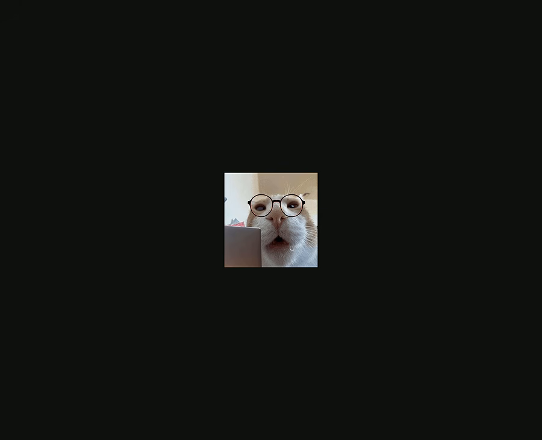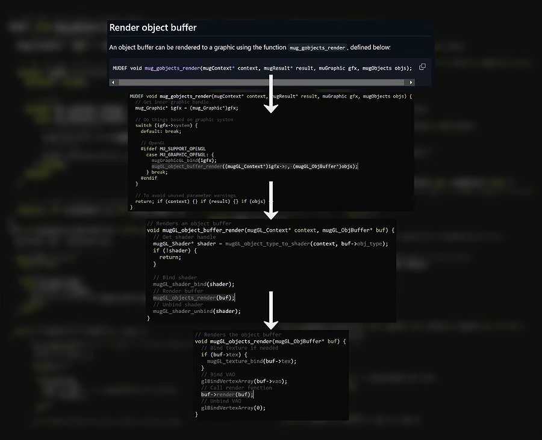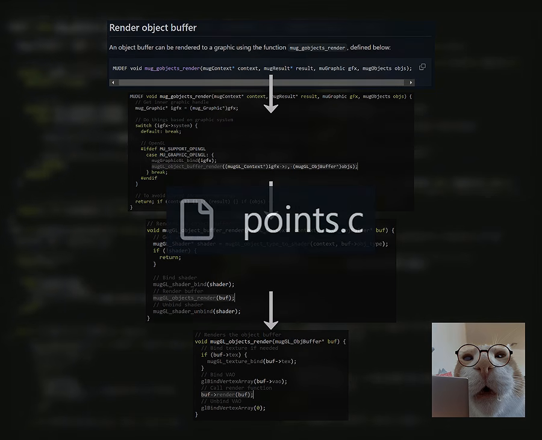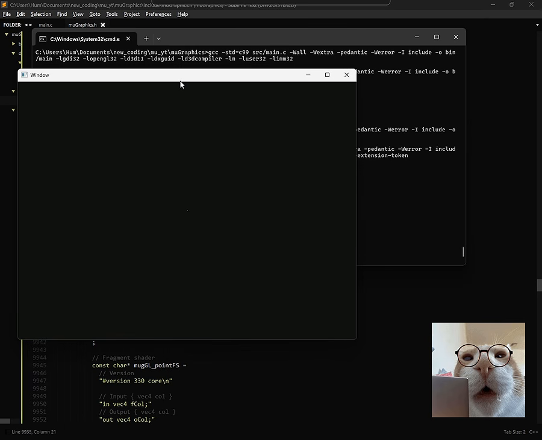And after all of this OpenGL code cleanup, I wrote the high-level mug functions I defined earlier to call those OpenGL functions, and with that, I can now theoretically render objects. To test it all out, I wrote a quick point rendering demo that renders a single pixel onto the screen, and after writing and compiling it, if you look really closely, you'll see a single pixel.